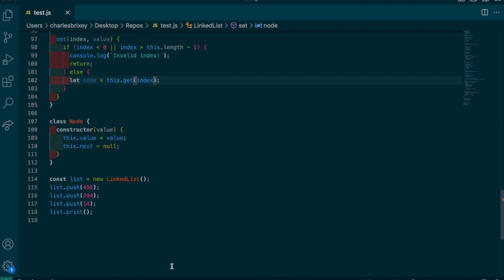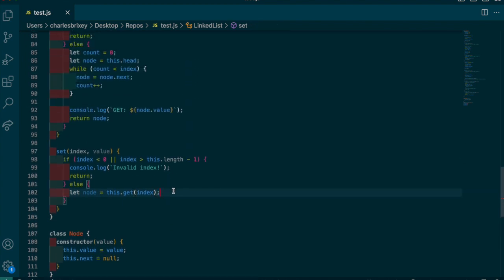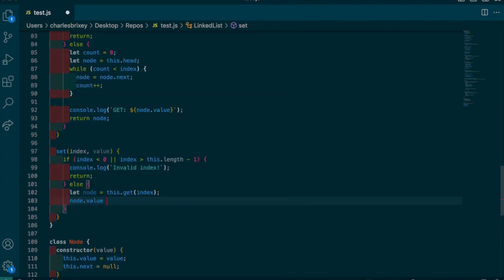Okay, that looks good. And then I'm going to set node.value equals whatever value I pass in here. And then notice how this is highlighted when I pass in value. See that? That's how you know it worked. Okay, so that looks good.